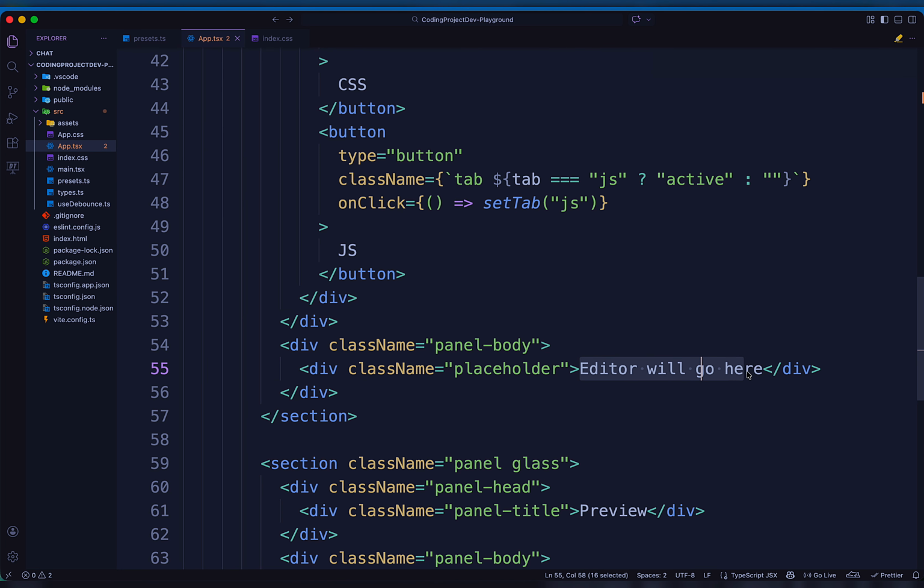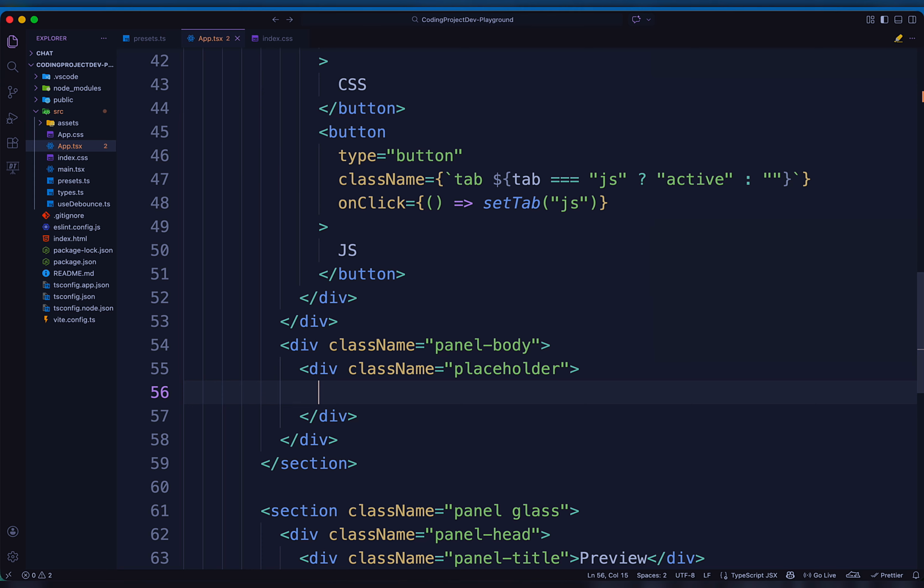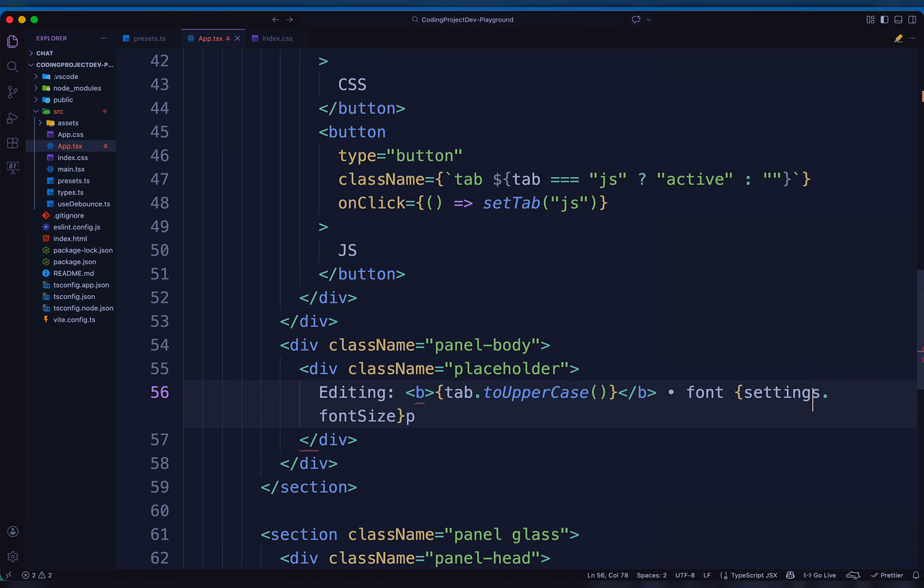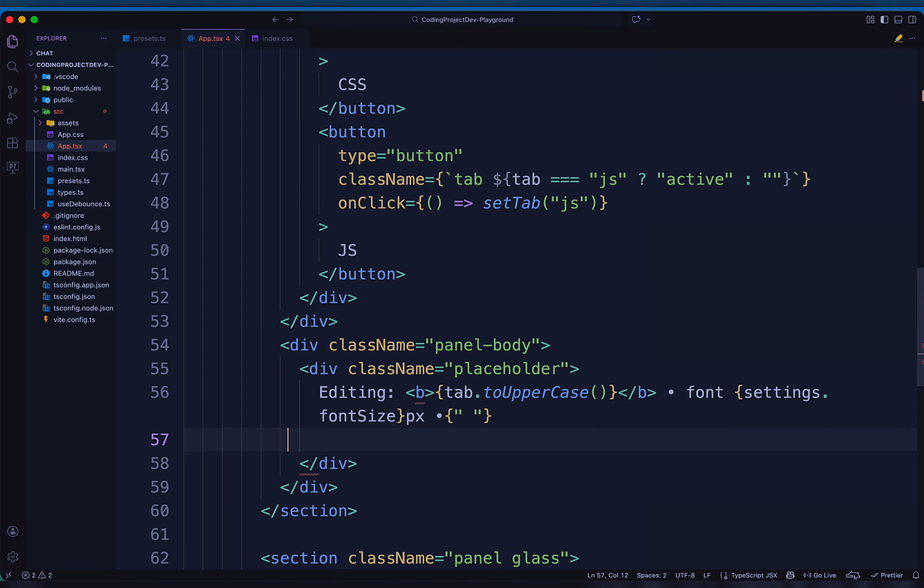After the old static text showing where the editor will go is removed, we will add the active tab in uppercase. It displays the font size in pixels using settings.fontSize. Finally, it shows the number of characters typed in the current tab using codeTab.length.